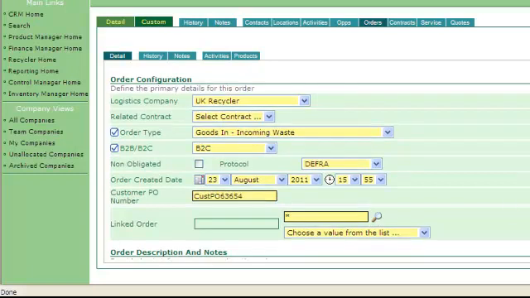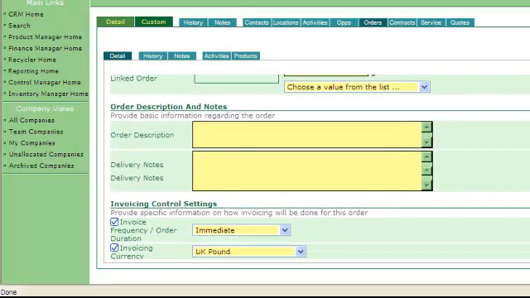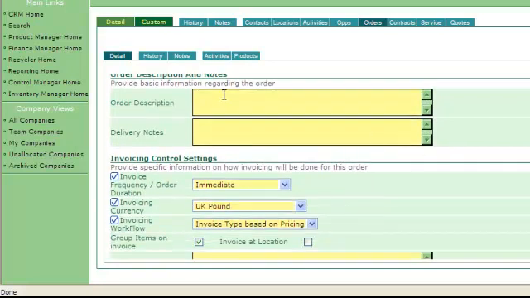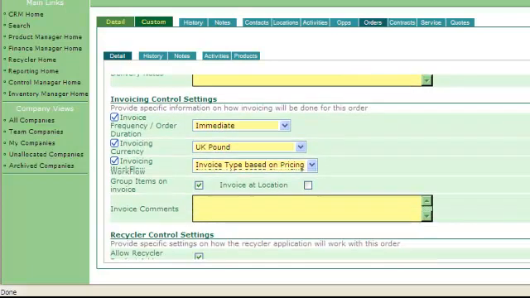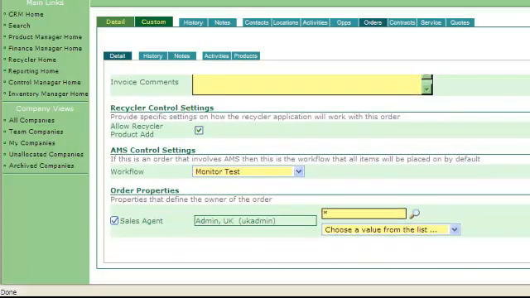We'll leave the rest of the compliance settings as they are. We'll enter a customer PO number, which will flow through to the invoice. So for this order, we're going to pick up 100 CRT monitors and 1 ton of small mixed WEEE. And we'll also put some notes for the driver onto the waste transfer note. These will display on the waste transfer note. Okay, and I think that's all we need. So we'll save that order.